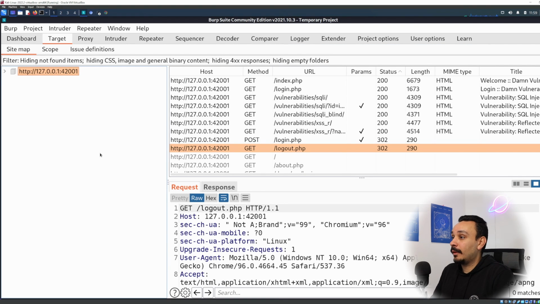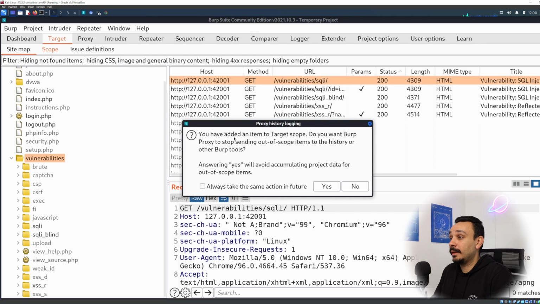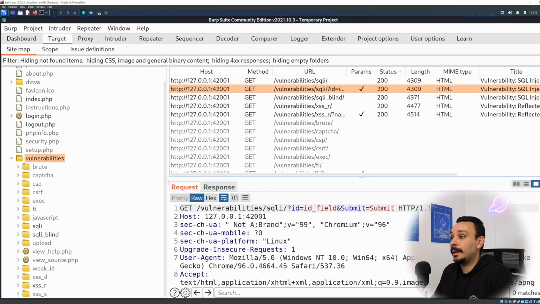The Target tab provides a hierarchical view of your target web application, allowing you to see the sitemap and organize your testing efforts. You can explore the site structure, add or remove items to the scope, and view detailed information about individual requests and responses.